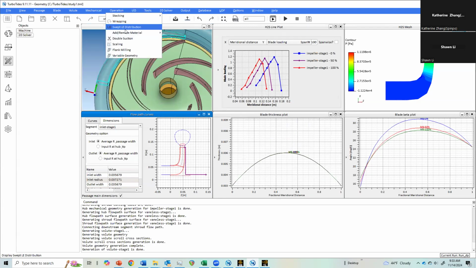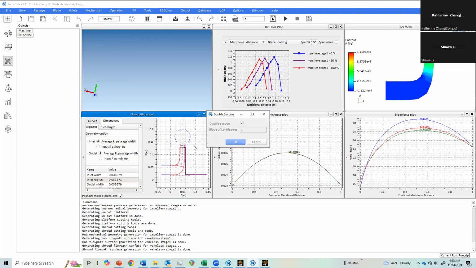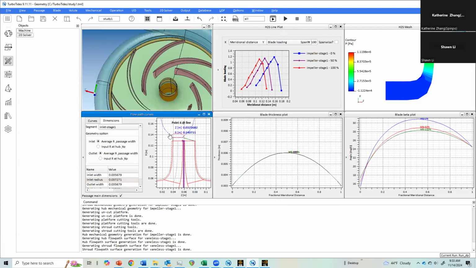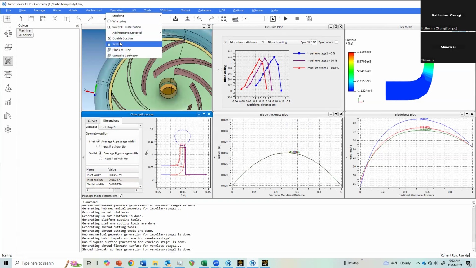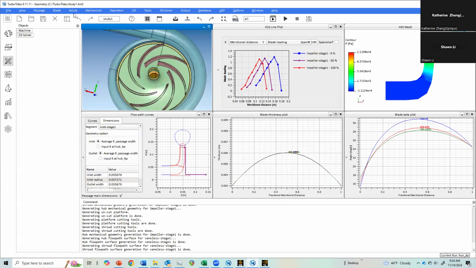There are other operations here like swept leading edge, which will trim away from the leading edge. Double suction will convert the machine into a double suction. So we'll get a mirror image of this impeller on the other side, although we need to change our volute and our diffuser here. Pretty easy to convert that. We can also scale the machine up or down by whatever factor that we want. If we want to make it larger, we have flank milling for converting the machine to a flank millable geometry. So those are just a preview of some of the options that we have for modifying the blades.